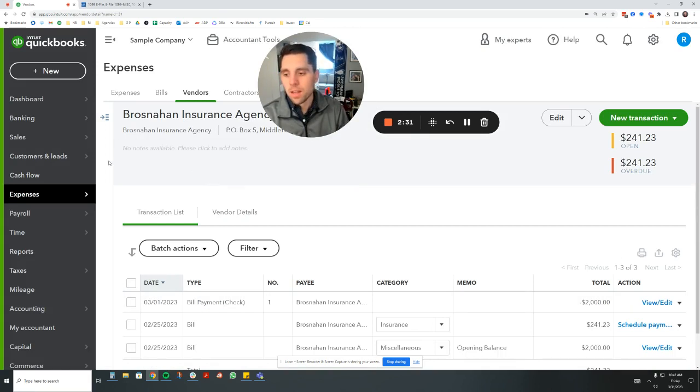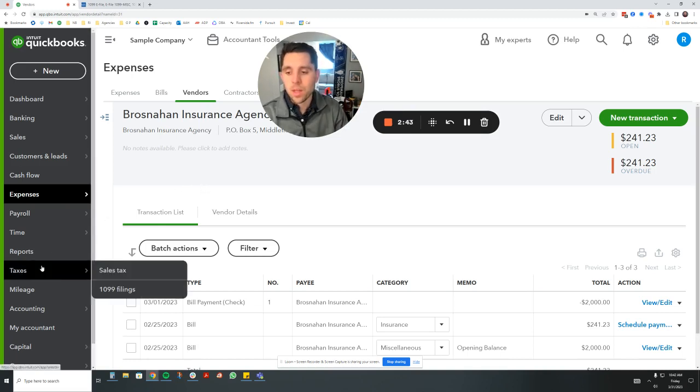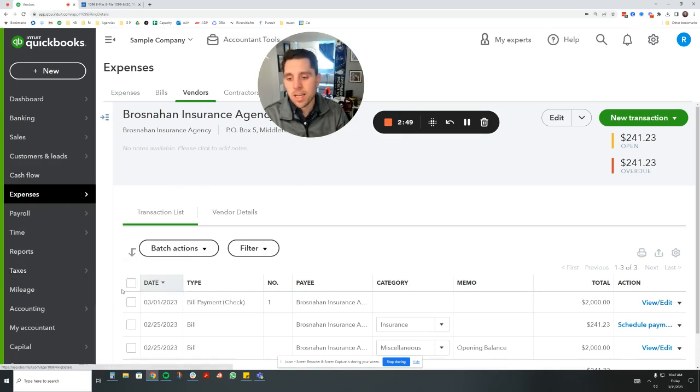And then the beautiful part of that is as you go through the year and those payments are getting tracked in QuickBooks, you have to make sure all the payments are classified to the correct vendor. That's basic bookkeeping, but very important. Once the year's finished, you're ready to do 1099. So you're going to go down here to taxes and you go to 1099 filings.